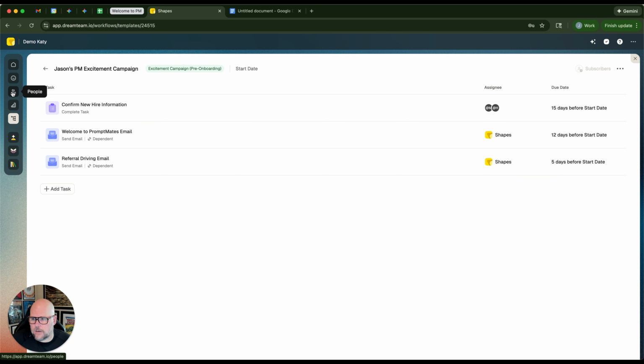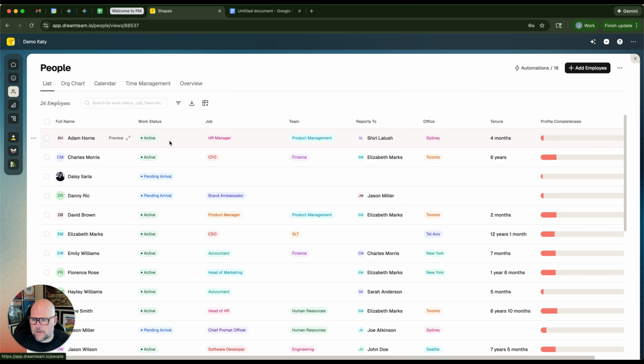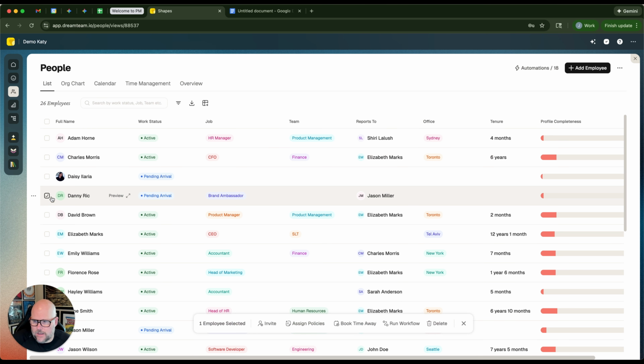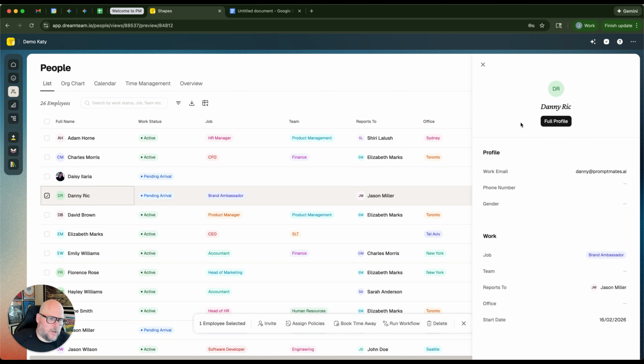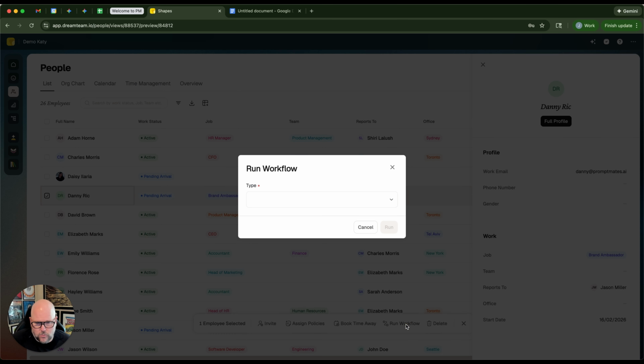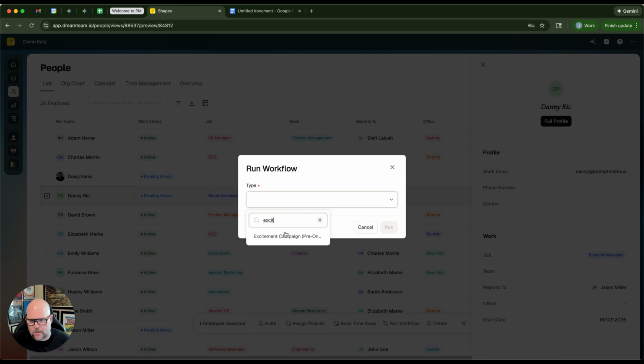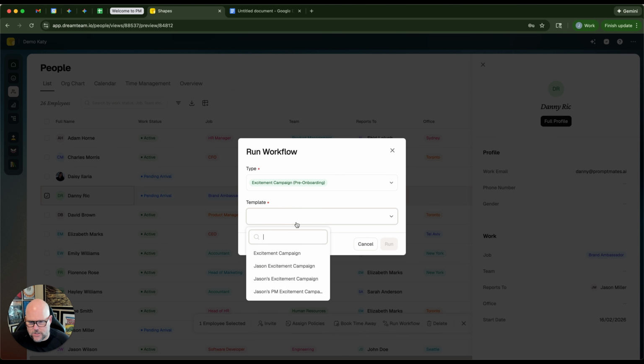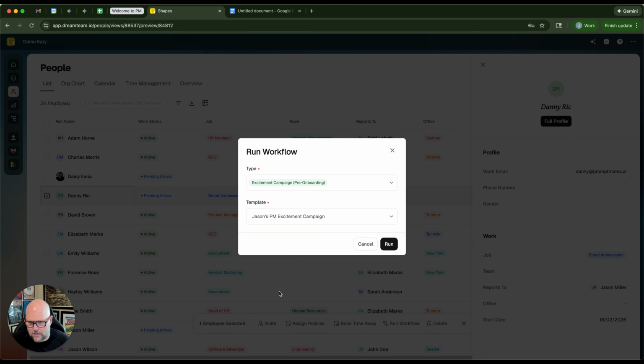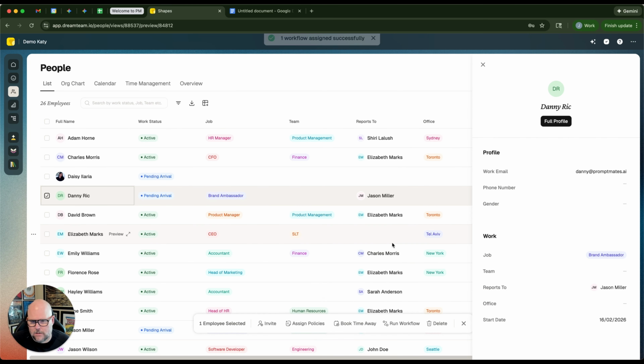I could go in here to the people tab. This is the guy that I'm going to hire to be our new brand ambassador. Former Red Bull F1 driver Danny Ricciardo has agreed to join us at Prompt Mates as a brand ambassador. If I wanted to go ahead and send him a workflow, I would just run workflow, go looking for the type, excitement. I'm going to look for the Jason PM one, the one that we just did together. Run it.